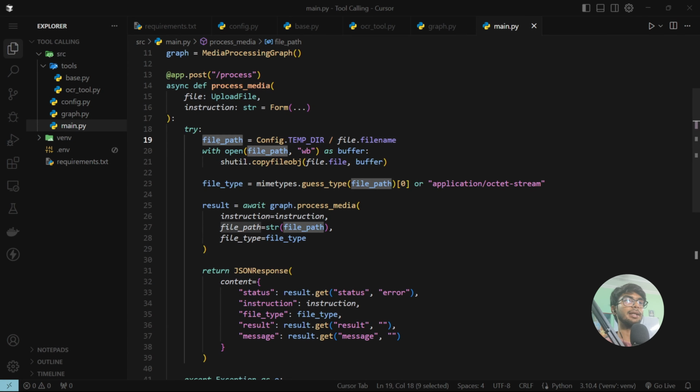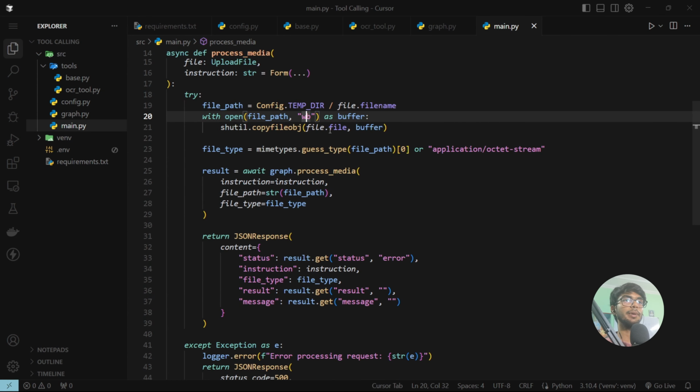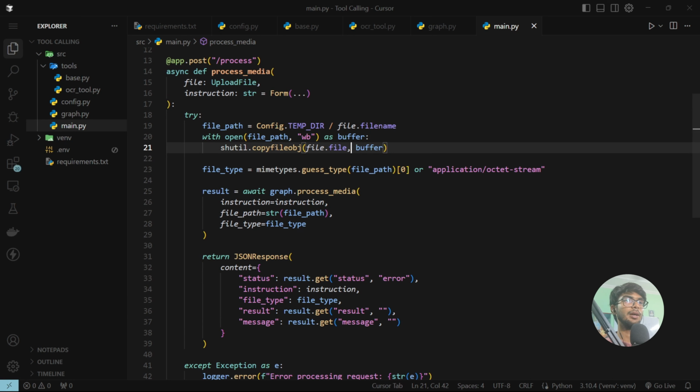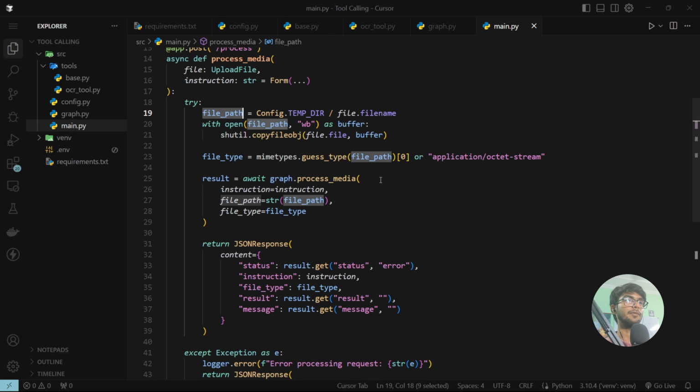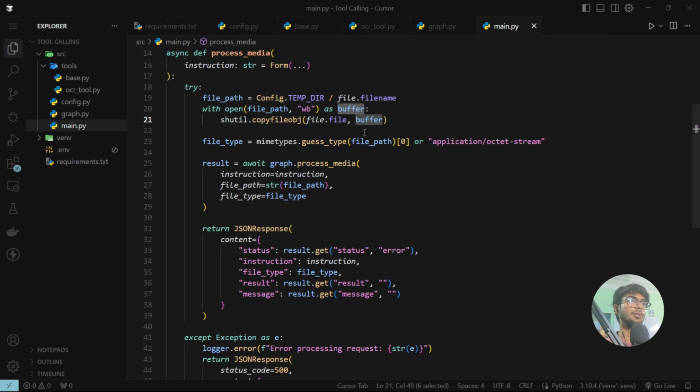Now I'm extracting the file path, opening it in write binary format, and then copying it into file.file. Yeah, file path is over here, and then we are writing this as a buffer, and then we are copying the contents of the buffer into our file path. That's what I was talking about.